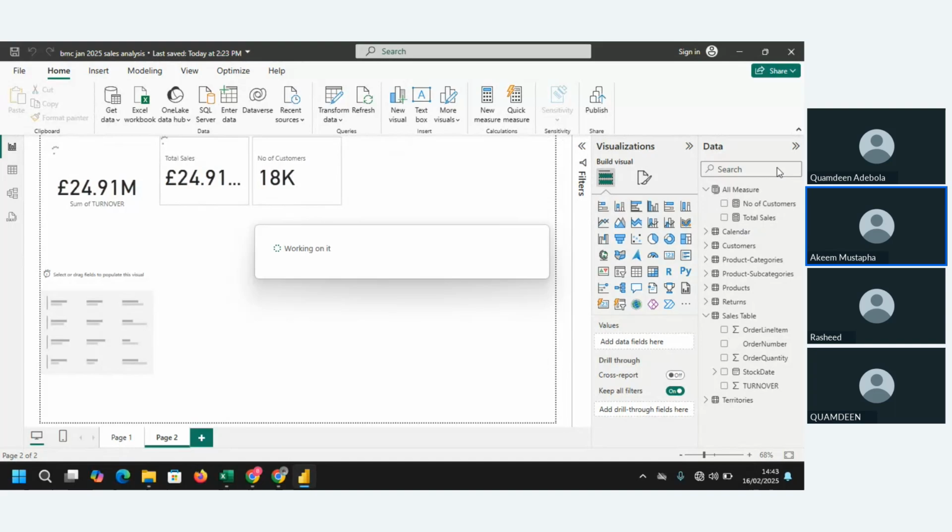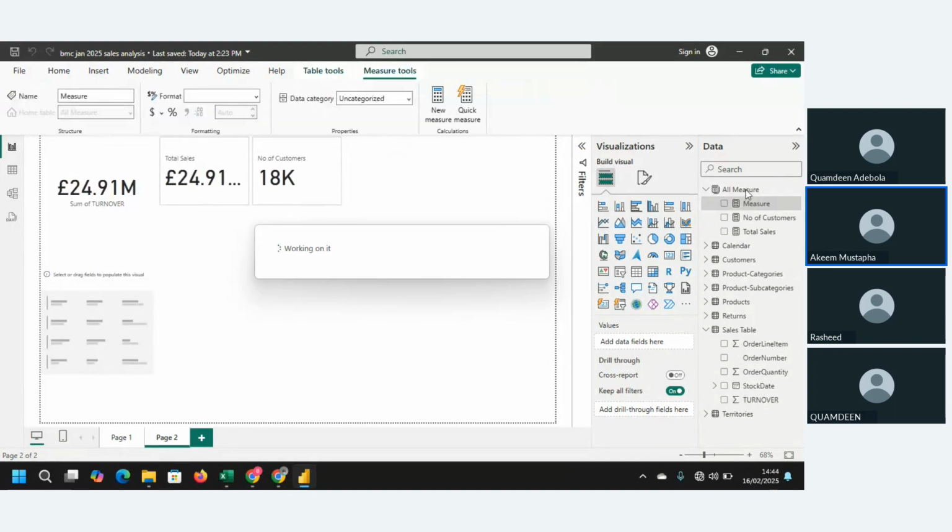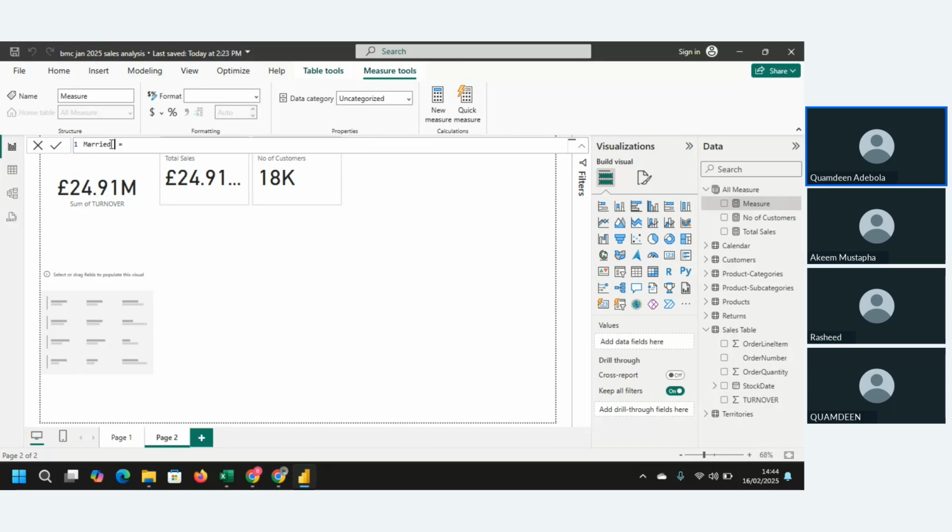Where are we? Are we inside our measure? Okay, I think it's there. So measure now we say male customer or married customer. Let's use married and single customer. We want to see from that part how many married and how many single. So if you have the analysis, you can do it on gender basis. You can do it on any basis, depending on what you want to achieve.